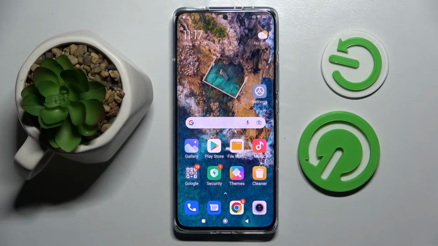Hi! In front of me is Xiaomi 12 Pro, and today I would like to show you how you can switch on or off adaptive brightness feature on this smartphone.